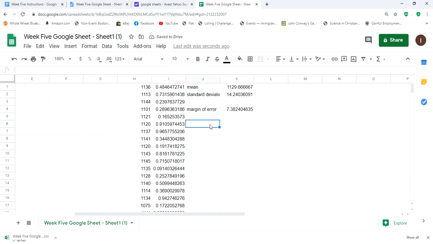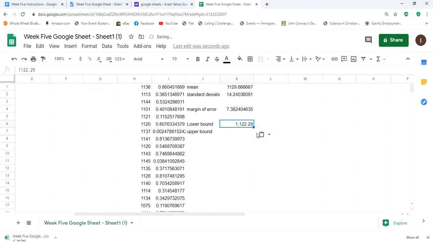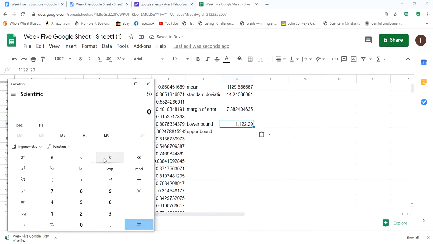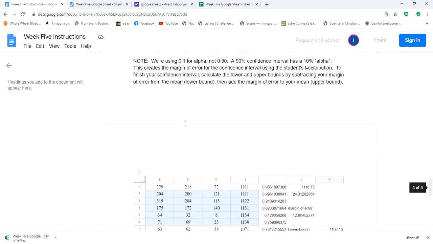So the confidence interval has a lower bound and an upper bound, right? A lower number and a higher number. We take the mean and we subtract it by the margin of error to find the lower bound. So the lower bound for my confidence interval is 1122.29. Yours will be different because you have different randomized numbers. And then the upper bound is going to be the mean plus the margin of error. So my upper bound is 1137.05.